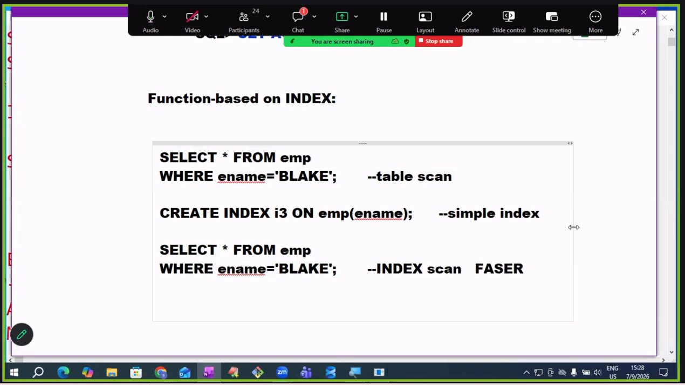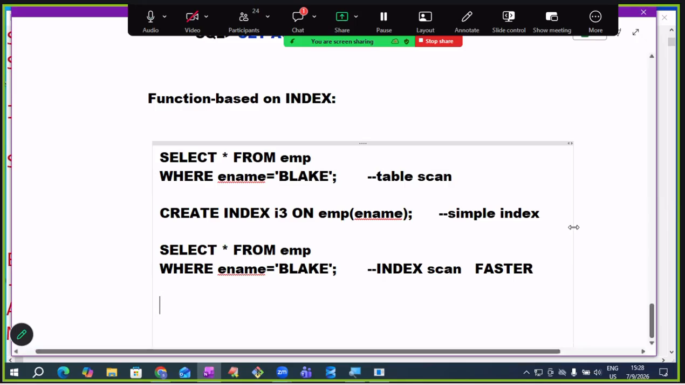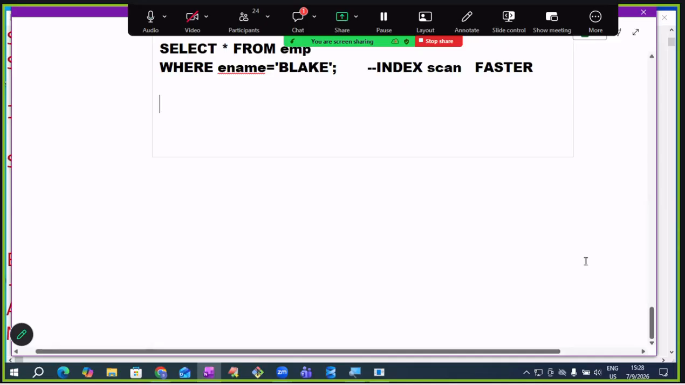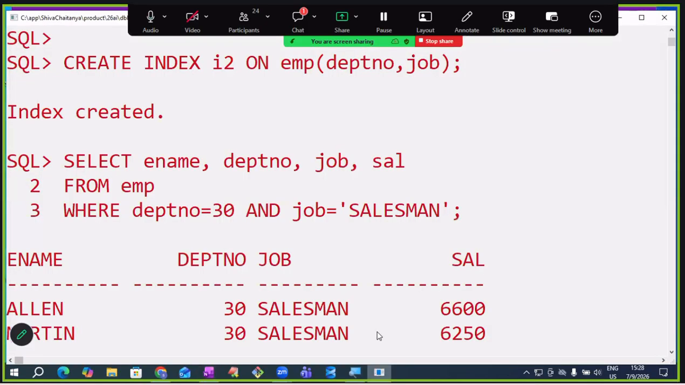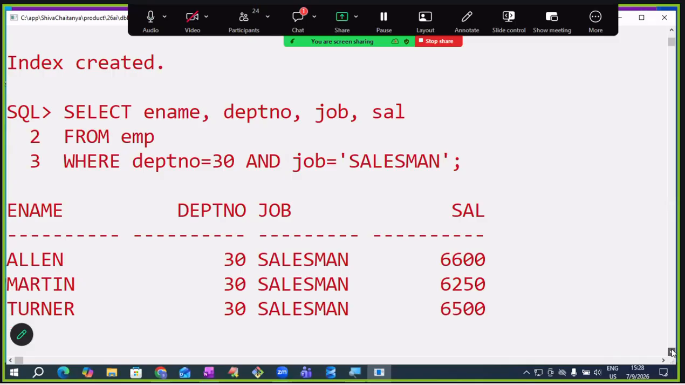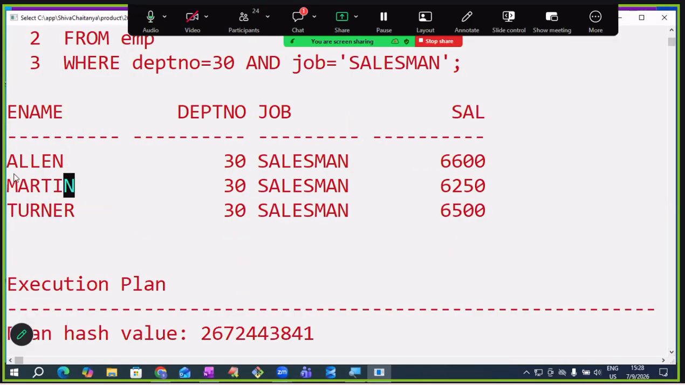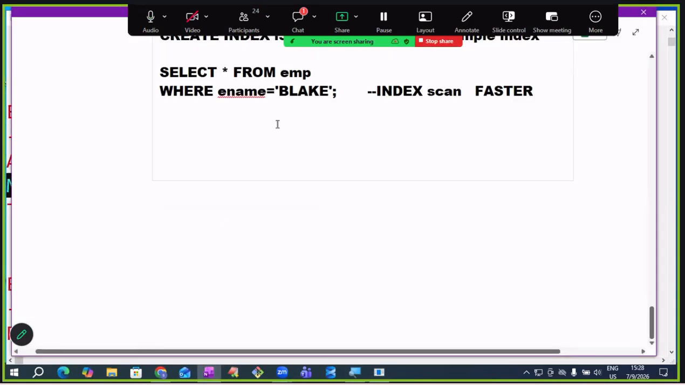Here, no problem. But in real time, when we don't know the exact case, we submit like this. Suppose for the Blake record in the EMP table, all employee names are in uppercase, but I don't know the exact case now. So when we don't know the exact case, we write like this: select star from EMP.